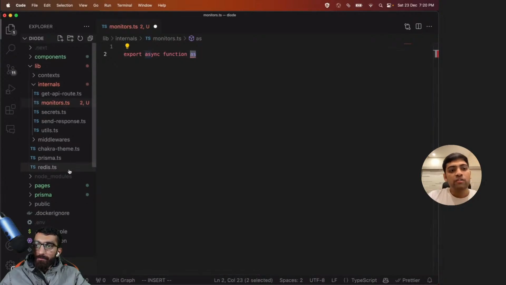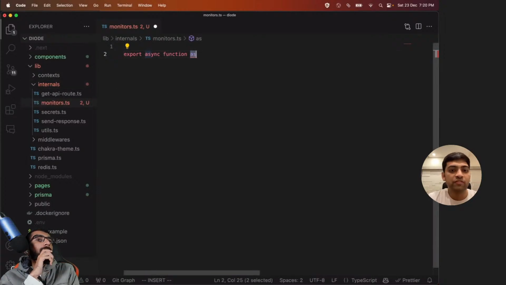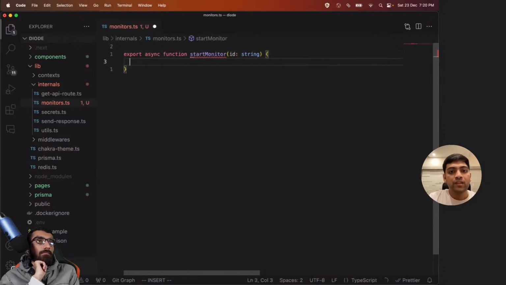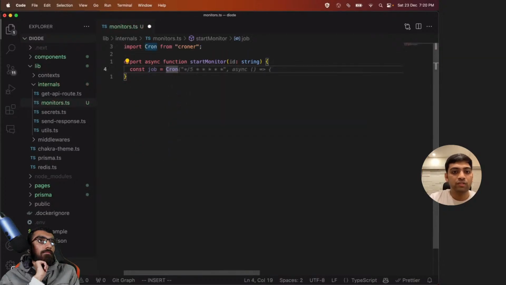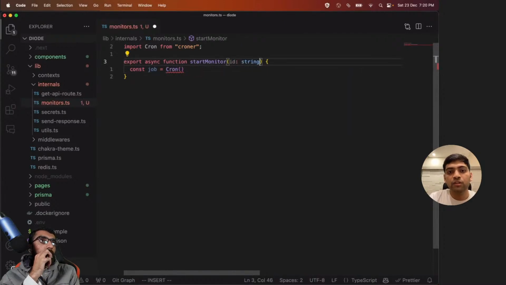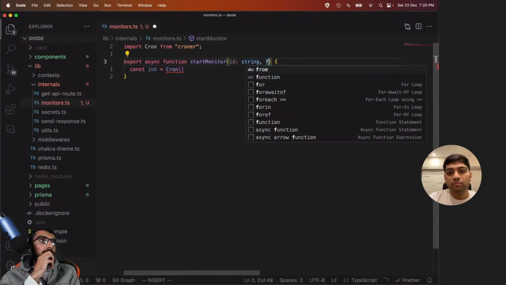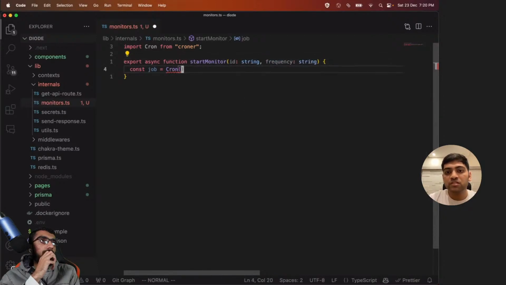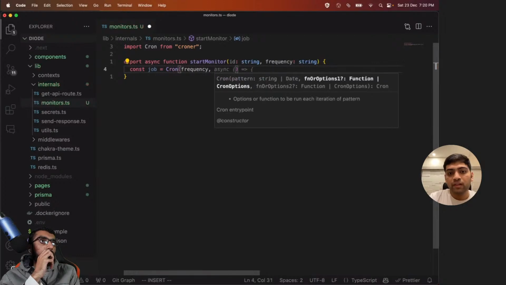Cool. So now I've created a new monitors file inside the internal library, and here we can specify two, three functions. First one can be, let's say, start monitor. This will take the monitor ID, and here we can create a new job, which will be using cron from Croner, and this will take the pattern. This we'll also have to take as an input in this function. Instead of calling it pattern, I'll call it frequency. This will be of type string, and the next argument is the actual callback that we want to run.